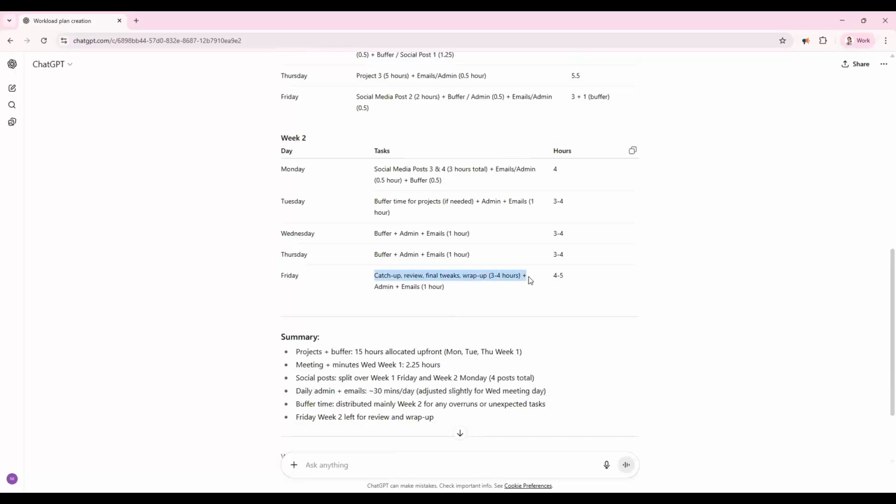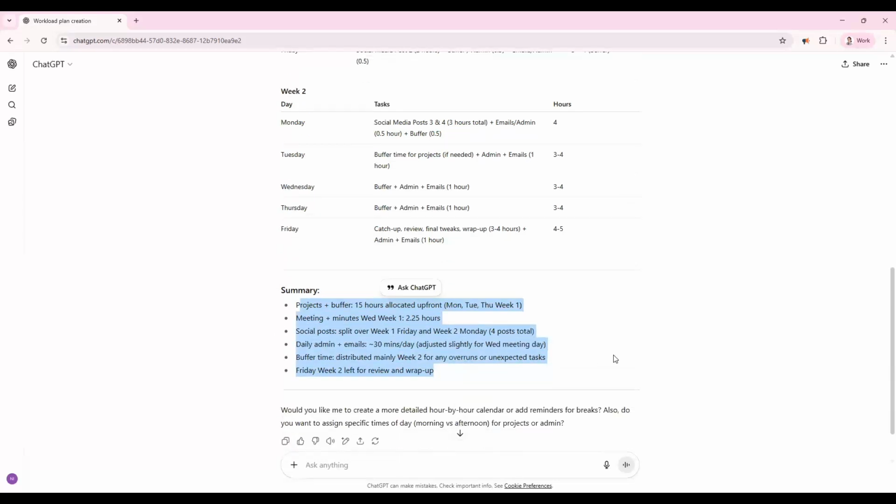Catch up and review. And then we have a summary. So the projects plus the buffer, we've got all of these different things summarized for us. So that's really, really helpful.